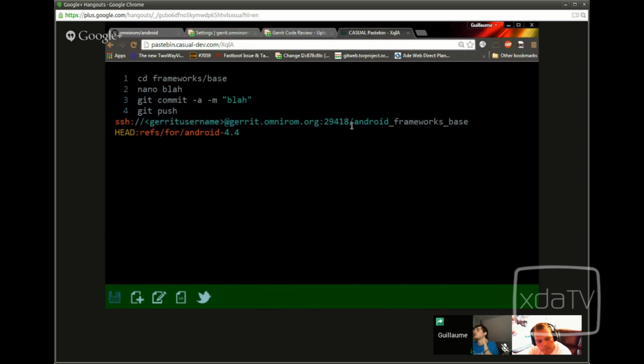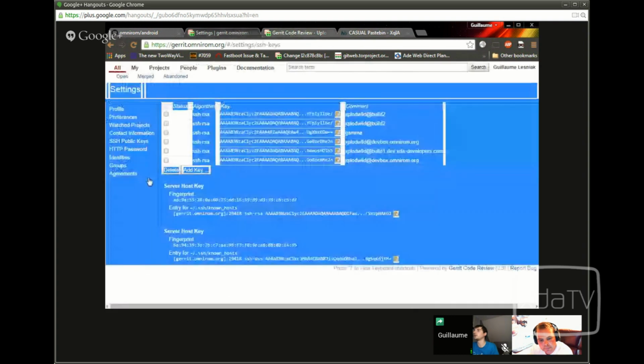Okay, so once you become a Gerrit user, all you have to do is use that SSH and then your username at gerrit.omnirom.org and 29418. And that's all taken care of just by signing into the gerrit.omnirom.org website, right? Yeah, so you also have to push your SSH public key. There are plenty of tutorials on the web on how to generate your SSH key. Okay. And you just then have to put it into your public key section here.